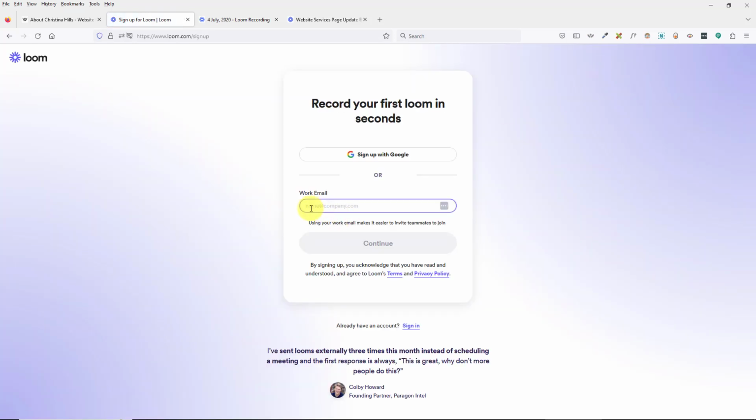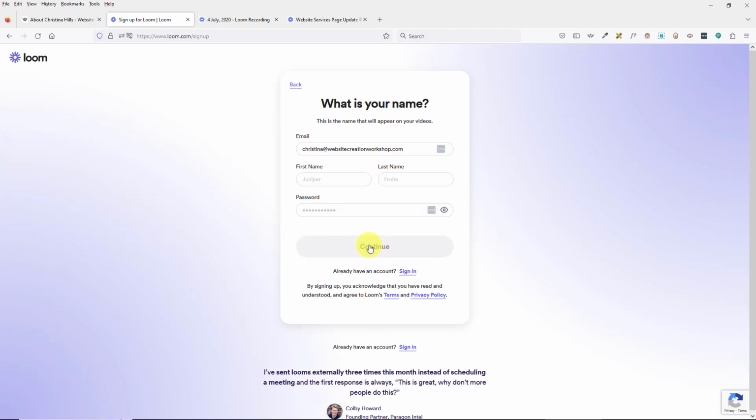And then I always like to sign up with email versus signing up with Google. You could click this and connect it to your Google account if you have one, but I like to keep things separate. So I'll put my name in. I've typed my name in and I'm going to click on Create Free Account.